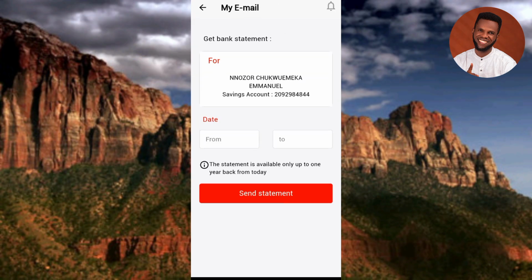Then here is the next step. It says get bank statement for. You can see the account name, and you can see the account number right there. Then let's go down. It says date.